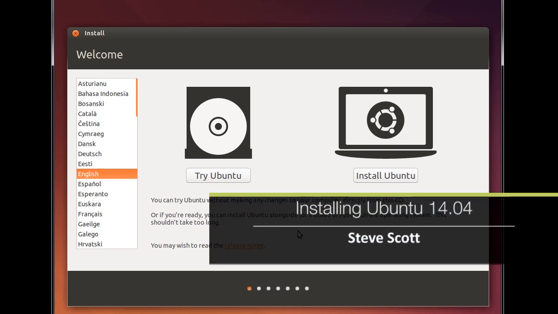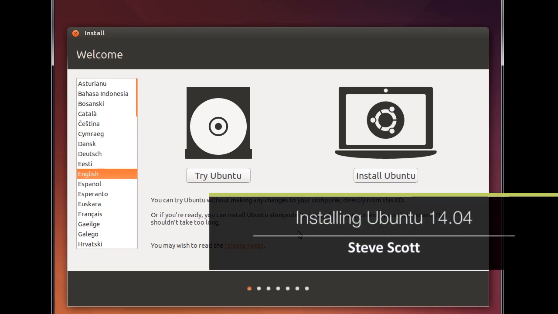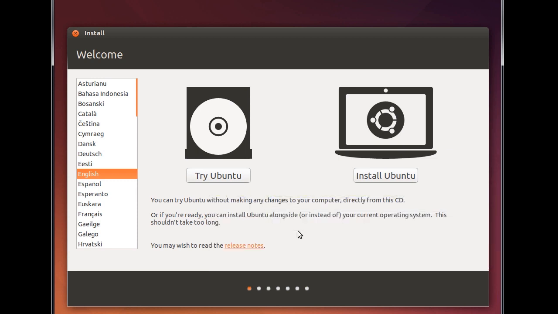In this video, we're going to go over the install process for Ubuntu 14.04. Now here I am in the first screen of the install after I've booted from the DVD. I'm working inside of a virtual machine in this demo, so I'm not too worried about installing it directly, so I'm going to use the full install.